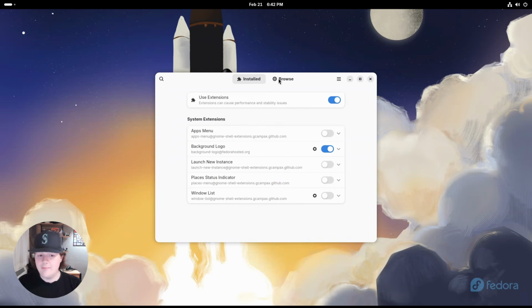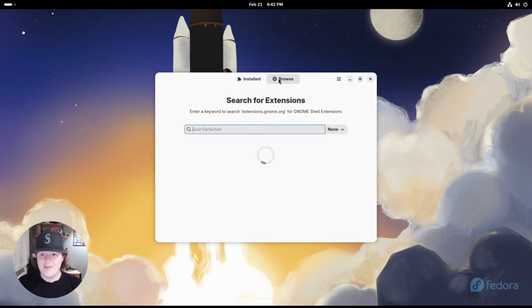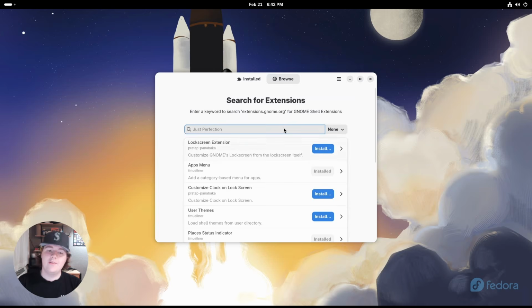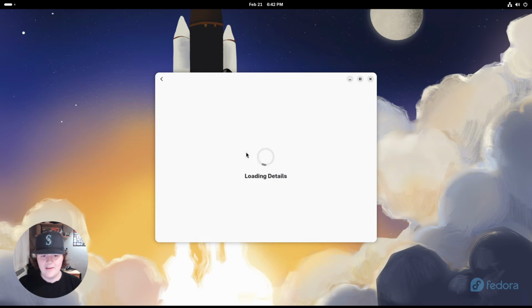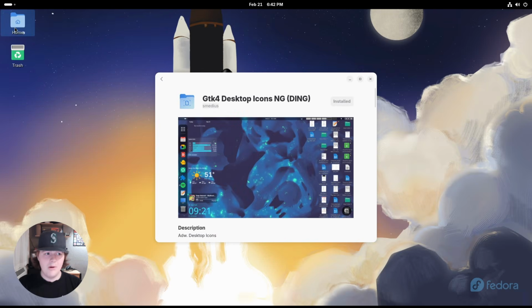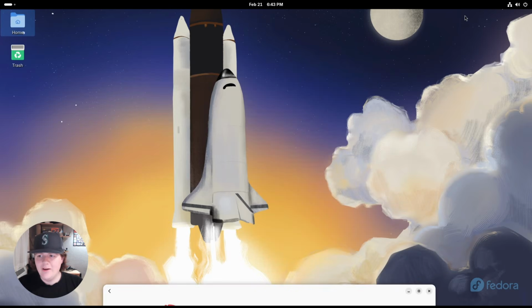Additionally, a very common complaint I hear about GNOME is that it doesn't have desktop icons. So to fix this, I recommend an extension called GDK4 desktop icons, and here it is, and boom, now we have desktop icons.